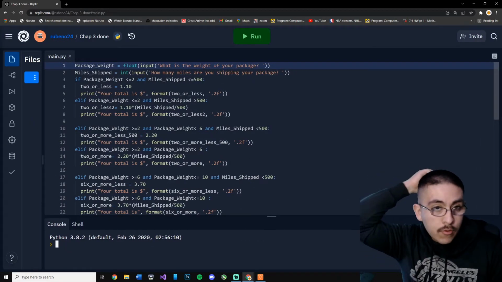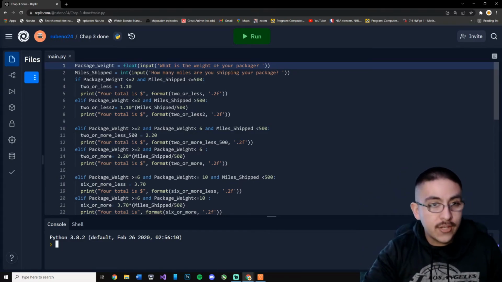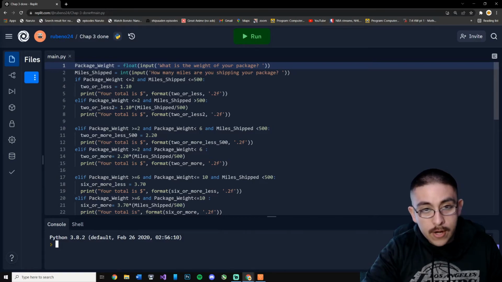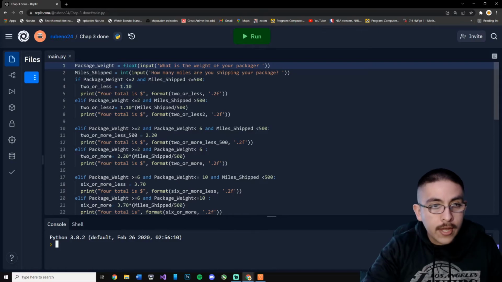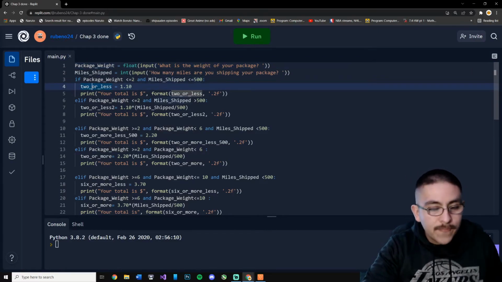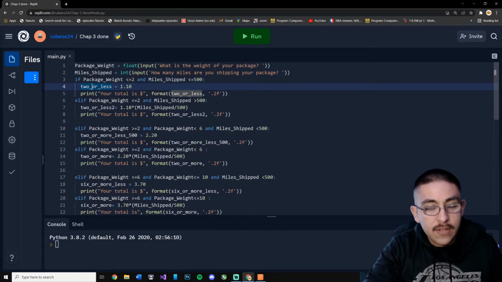Package weight equals float input. What is the weight of your package? Miles shipped. If package is greater or equal to 2 and miles shipped greater or equal to 500, 2 or less equals 110. Okay, oh, we're just assigning this variable. Oh, it's just like a little package program, like FedEx package, calculating the shipping price.